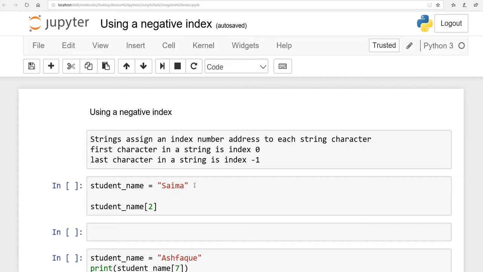See, this is the string. And what is the string? A sequence of characters is called the string, right? So in this string, we have 5 characters: 1, 2, 3, 4, 5. So strings assign an index number addressed to each string character. Starting from S, this is index 0. This is 1, 2, 3, 4, as I have discussed in the last lecture.